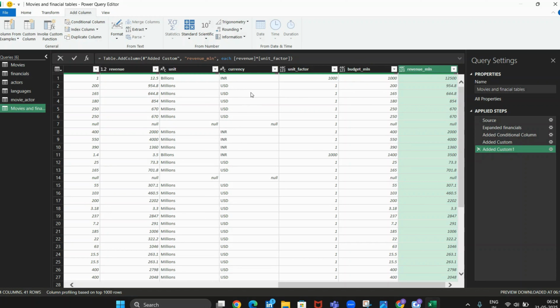I just want to convert into INR or USD, for which I'm going to convert this budget and revenue. We have done everything in units of millions. We have converted everything to one factor, which is millions, budget and revenue. Now I just want to convert the currency as well, either to INR or USD.